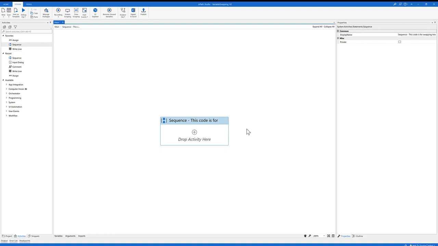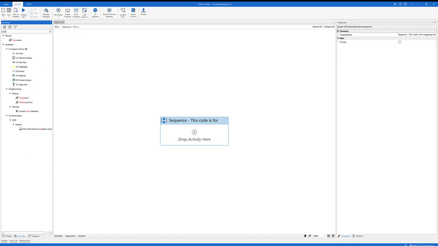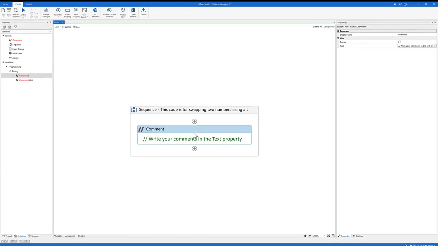Sometimes to make the description more clear, we can also use the comment activity. To get the comment activity, we can search that activity in the search bar. So here I search comment, and we will find this activity here under debug. And here, let's add this activity inside the sequence box. And so here we can add our comment.